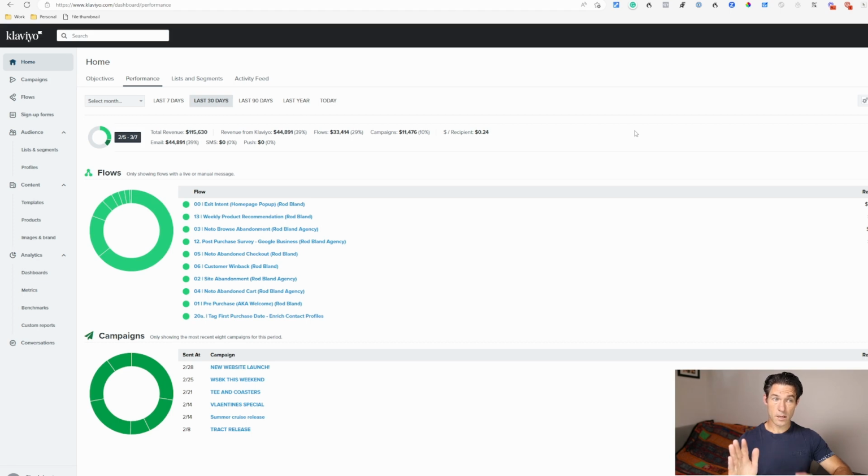So this is the Klaviyo account console for our client Shark Leathers, and a big shout out to Mitch, who kindly agreed to let us use his account so we can show a real life demonstration of how this works. Now, I just want to point out that the percentage of revenue that's coming from flows is 29%, and the overall revenue from Klaviyo is 39%.